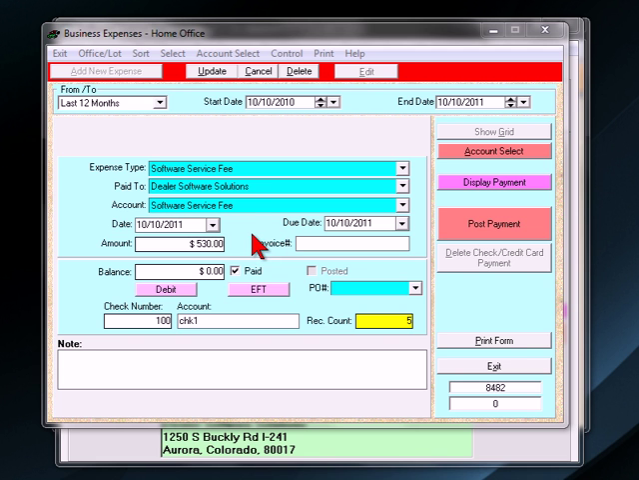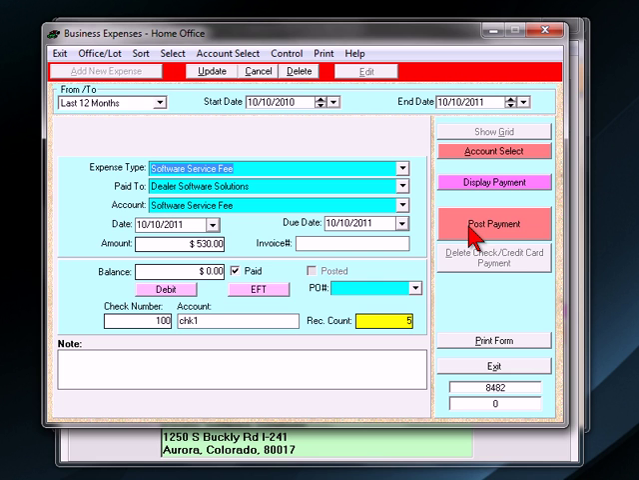As you can see, the business expense window has already been set up with the defaults, the current date, the amount due, and it also has selected check number 100. This is because when we created the account, we did not put in a check number. The program will always use the next check number in sequence. When the information is correct on this window, then click Post Payment. This will make an entry into the banking system for this check. However, in this case, we're going to click Update.